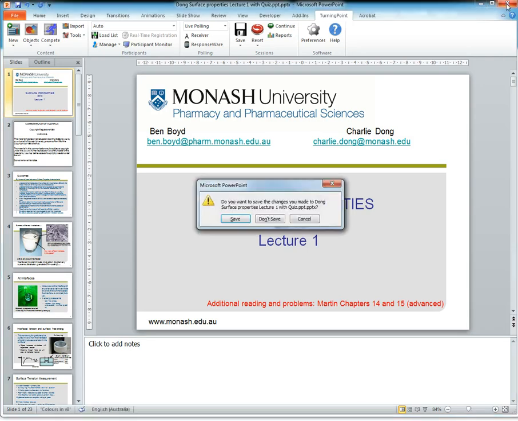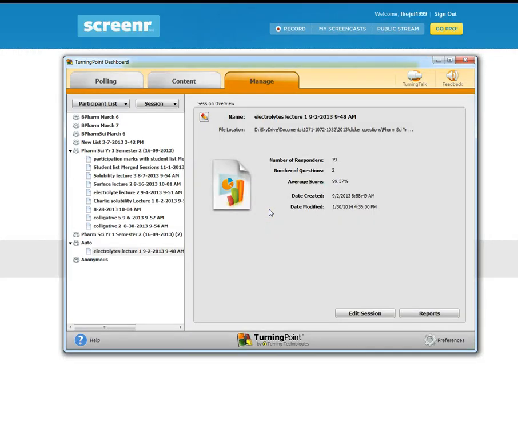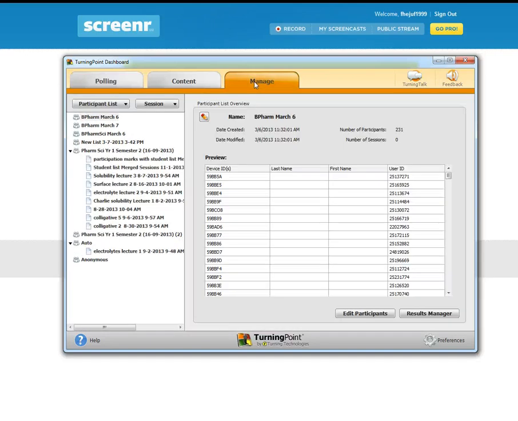Later on, when we want to process this data from our desk, we need to open up the Turning Point software, and it starts off normally on this polling tab, and we normally go to this polling section here so we can run our clicker questions. When we're analysing clicker questions, we actually go to the Manage tab. You'll see that I've done some already. What we need to do first is to import the new participant list.